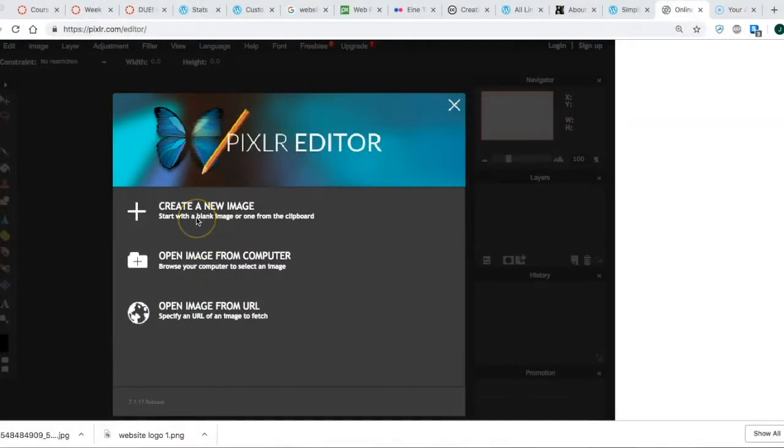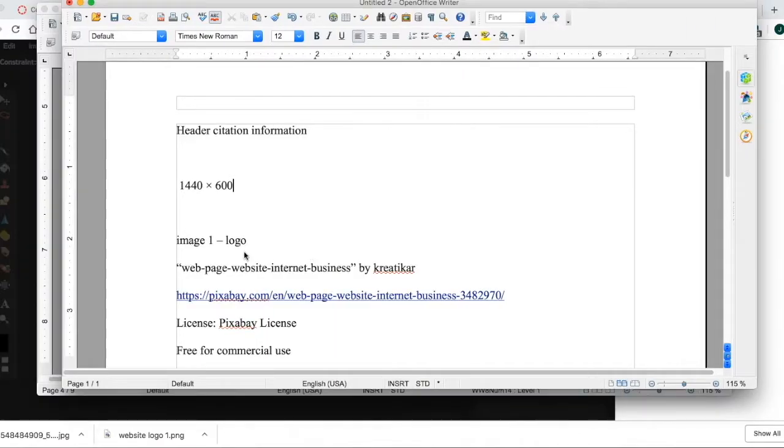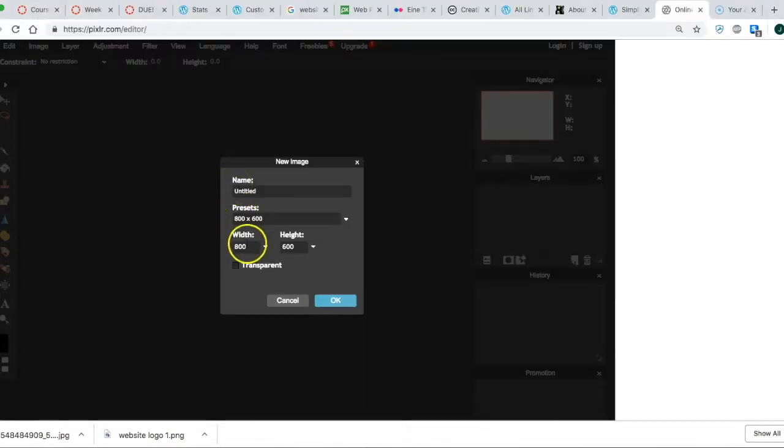Now, once you have gotten to the Pixlr Editor, you will create a new image, which will prompt you to put in the size of your image. So I will pull up my document here where it's 1440 by 600 that I'm looking for, and I will enter that here, 1440 by 600. And I'm going to make it transparent because that has a nice effect where no matter what color your website background is, it'll kind of always match your header somewhat, right?